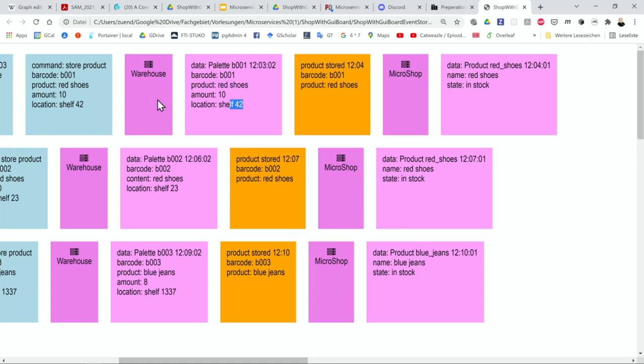Once the warehouse service has actually created this data record in its database, it's telling other web services, hey, there's something important happening here. You should know about that. And this is done by firing an event on the event broker, by sending out an event. So these orange post-its are events. And this is the product stored event.